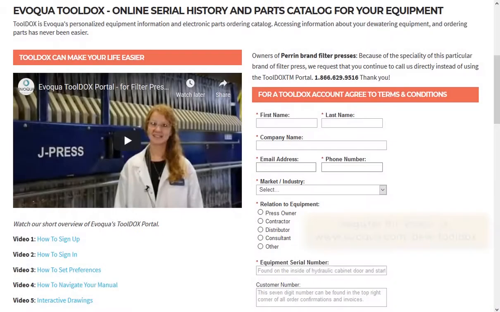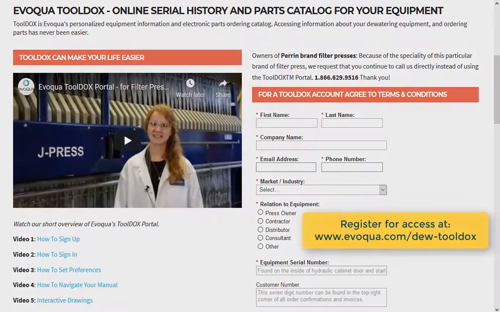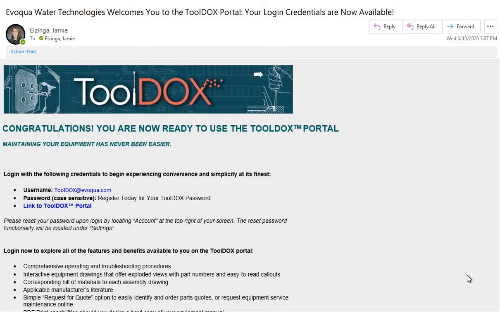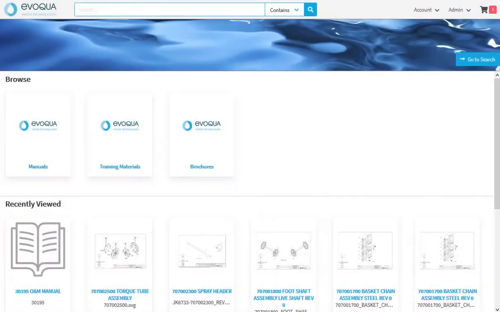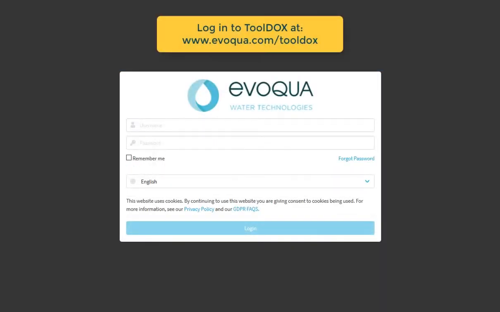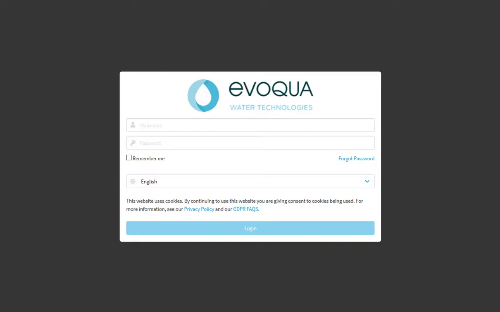Now that you're all signed up for Evoqua's ToolDOX portal, and you've received your welcome letter with login credentials, let's take a sneak peek at what you will see when you log in for the first time. Start by going to www.evoqua.com/ToolDOX. This page does a quick redirect, so give it about 5 seconds to load, then enter in your credentials.